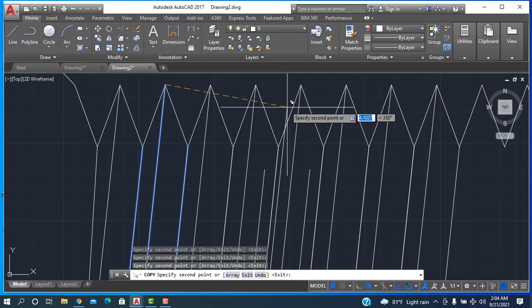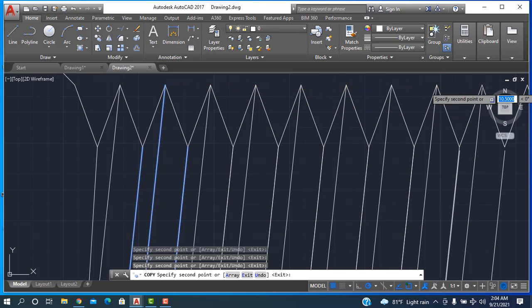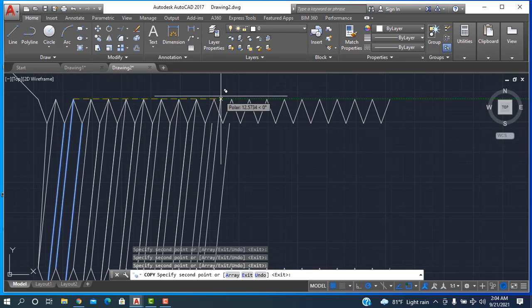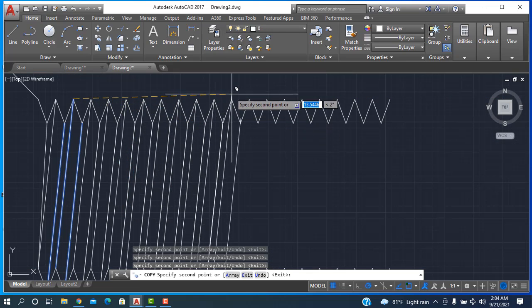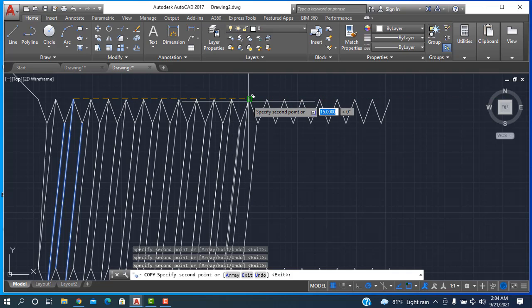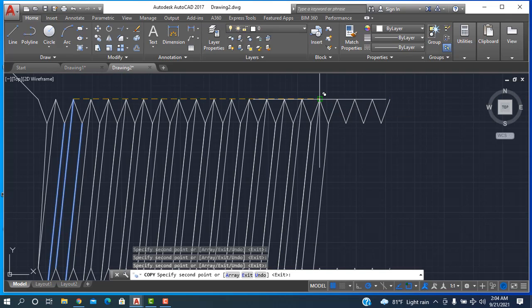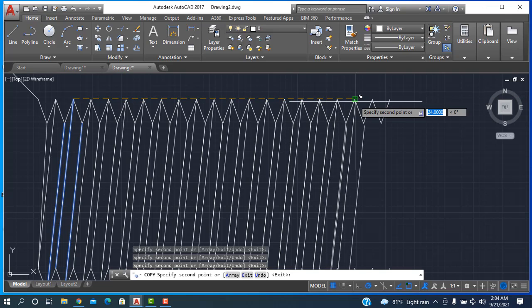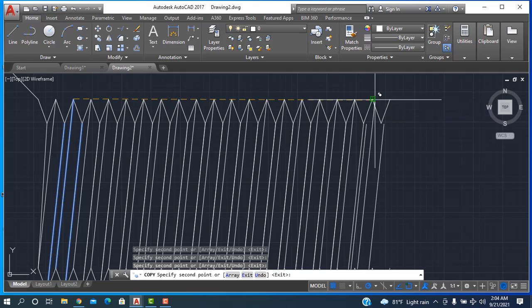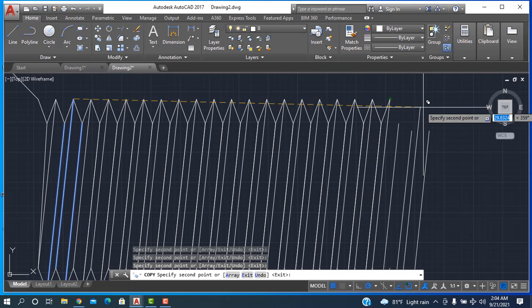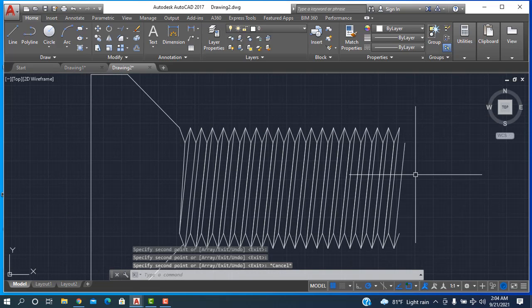Okay. Now I'm going here. This point, this point, this point, to this point, to this point, to this point, and finally to this point. Okay, exit.